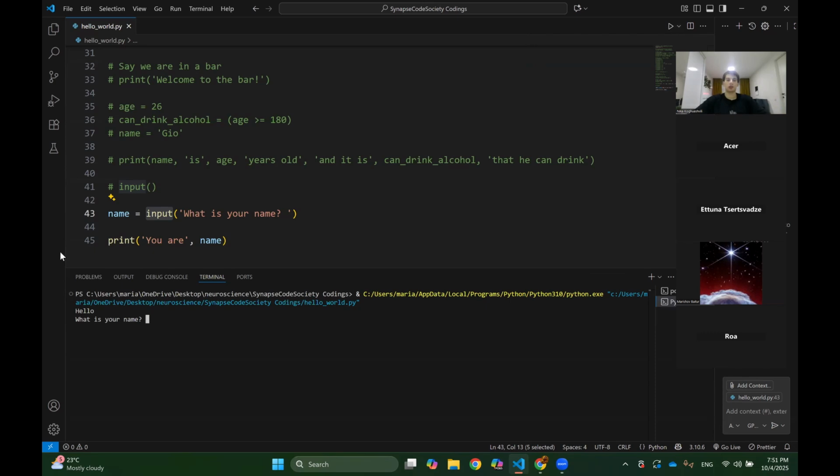Yeah, right here. In our terminal, it says, "Hello, what is your name?" I can say some random nonsense word, and it'll tell me "You are" that word. So this input function allows us to ask a question or say something, and then take the input from the user. In this case, let's build that up into this logic for any person.